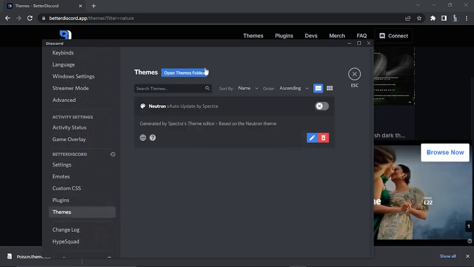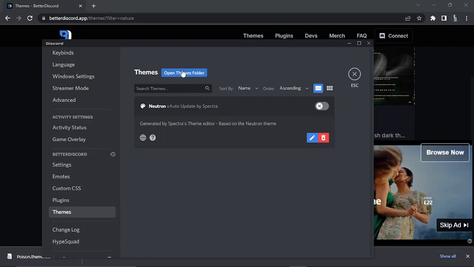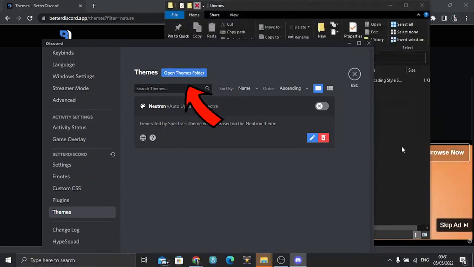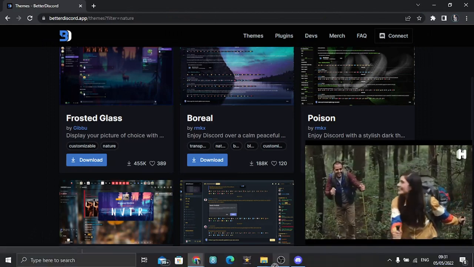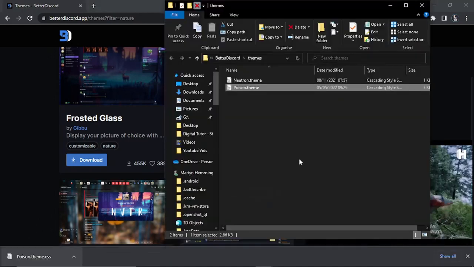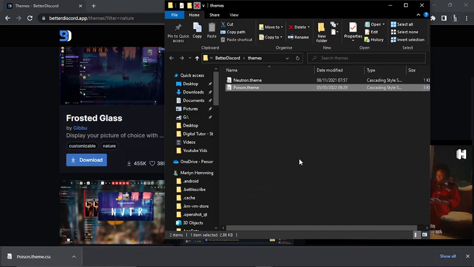What we're going to do is open up the themes folder first. So we want to click the blue button to open up the themes folder, and then the theme we've just downloaded, we're going to simply drag and drop that into the folder. And once that's done, that's all added and it is ready to go straight away.